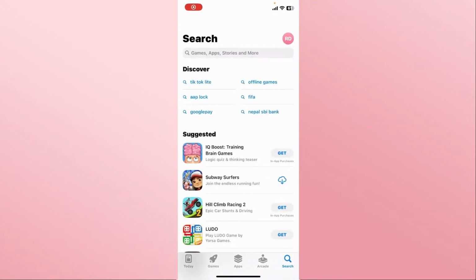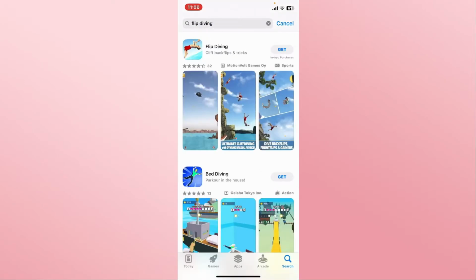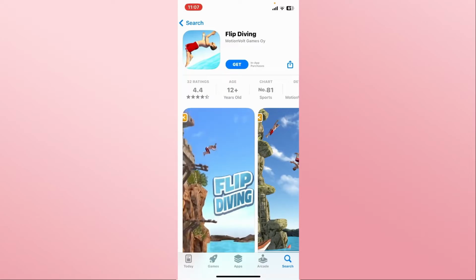First of all, open up the iOS App Store on your device and then tap on the search box and type in Flip Diving and start your search. Once you find the Flip Diving application, tap on it and you will see the Get button.